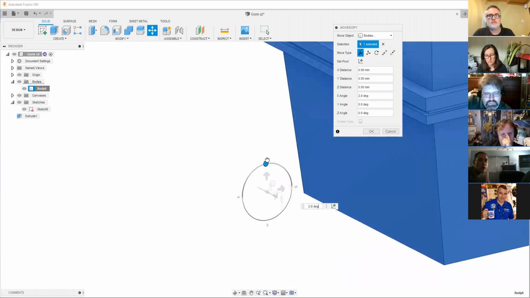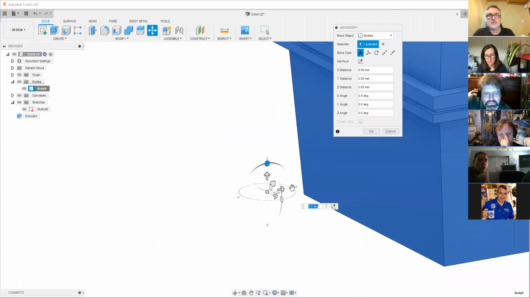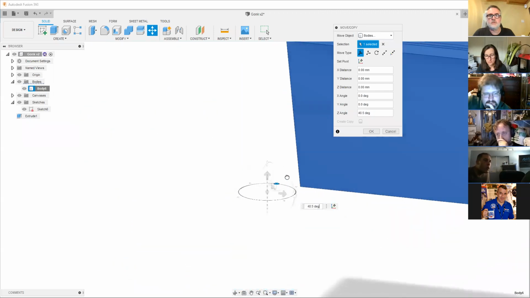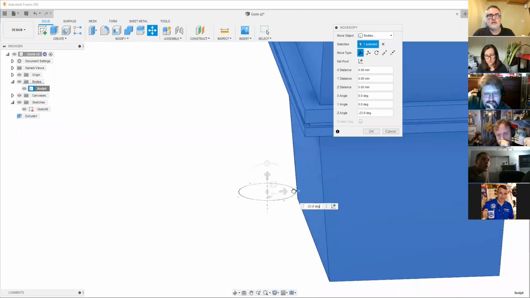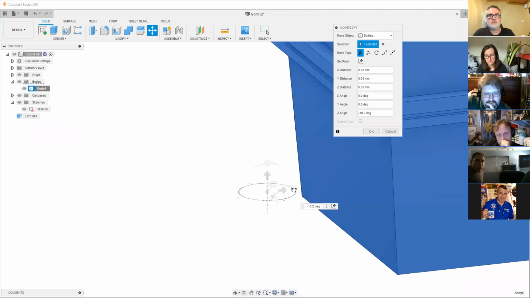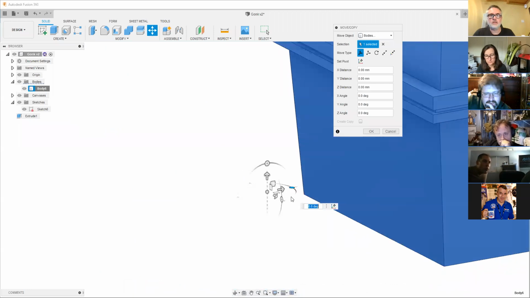Kind of reminds me of 1, 2, 3D. Yeah, it's exactly the same. If you do that, it turns it that way. Let's get it back to 0. This one? So you've got to drag the right one.